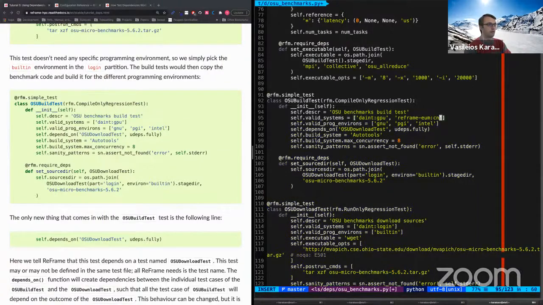And here we need the FOSS. So we say that it depends on the download test fully. So we can't proceed if the download test... I mean, we could, yeah, we couldn't omit that, because they run on different partitions. So we say we also depend on the download test fully. So we can't proceed if it has not executed, if all its test cases have not executed.